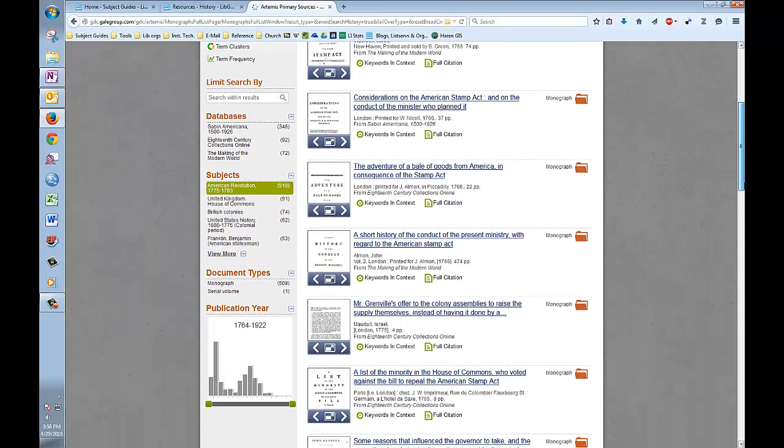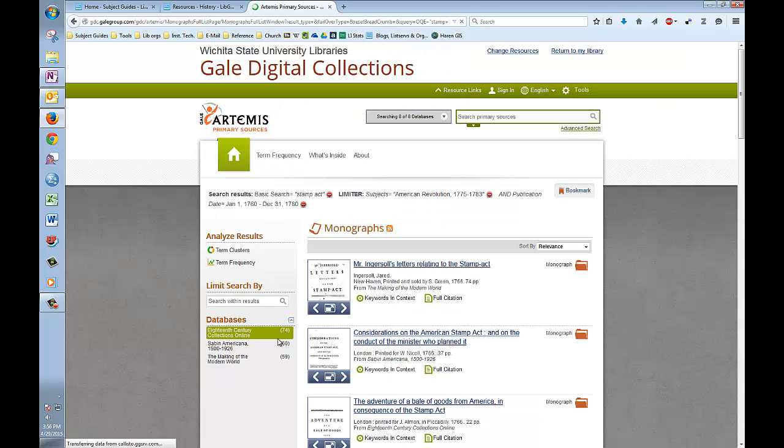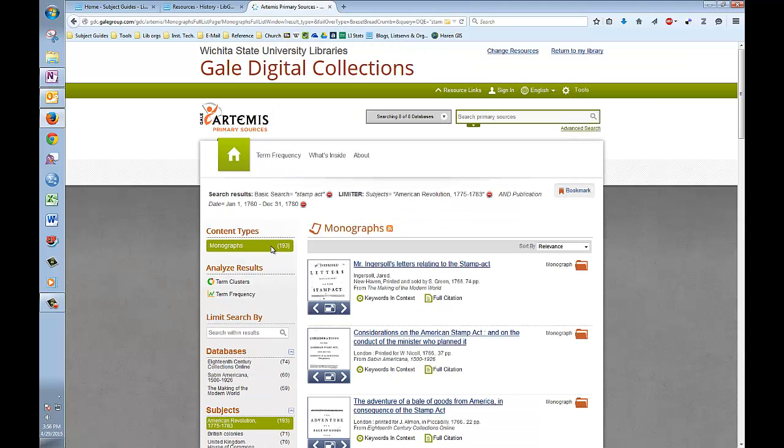Okay. If we scroll down a little further, we can limit by publication year here. You'll notice we have stuff going all the way out to 1889. Of course, the Stamp Act and the American Revolution was considerably earlier, so we can limit it to stuff that went on between 1760 and 1769, or between 1770 and 1789. And if I want to get both of those periods, I can use the slider bar here and slide it down to about 1780. Okay, we'll update the result. Now we've cut down our results to 193 monographs.